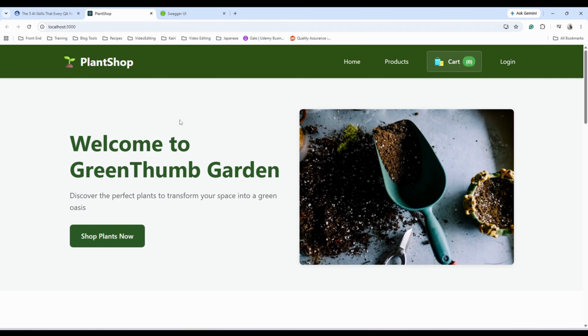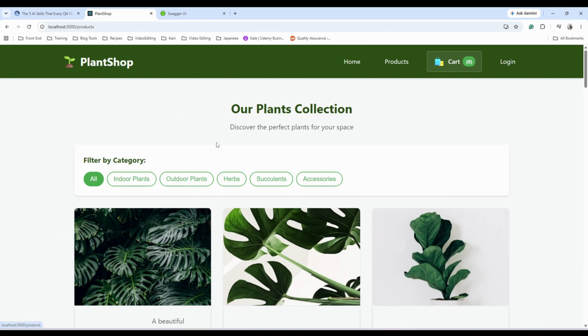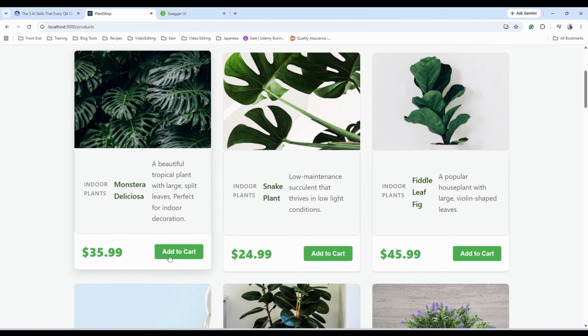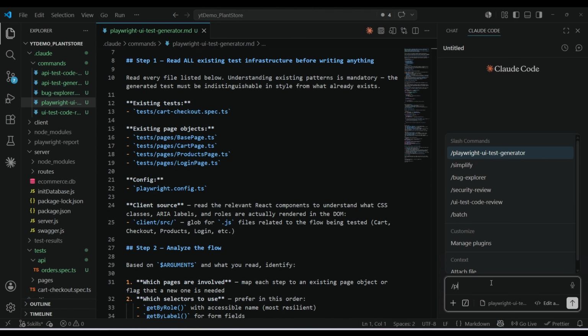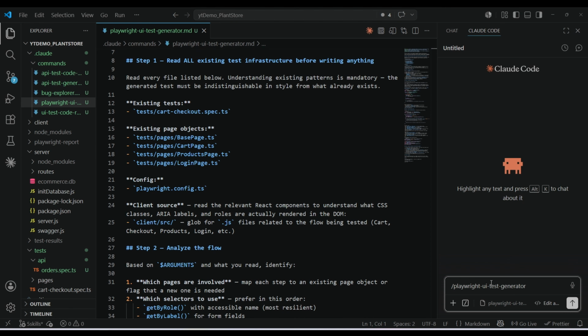So let's look at our Plant Store app and click on products, and we can just ask it to do some scenarios for adding products to the cart. Inside of a new prompt in Claude, let's do / and then start typing out Playwright. Hit the tab key, and then we'll say write scenarios for adding to cart. I don't think I need to give it any additional references because I'm just looking for some basic scenarios for adding to cart. We can go ahead and send this.